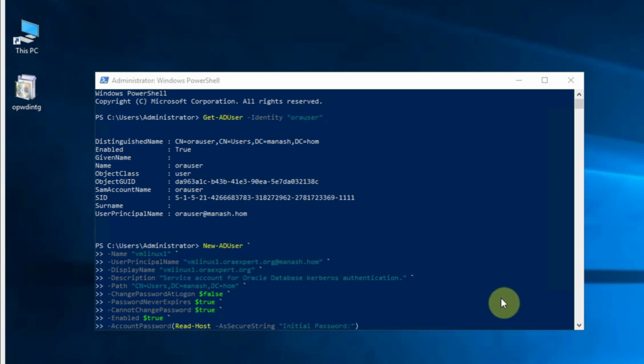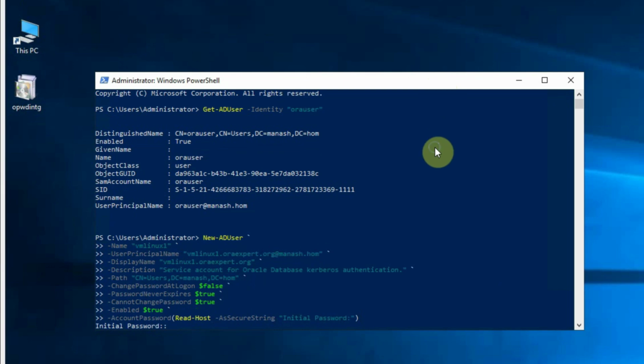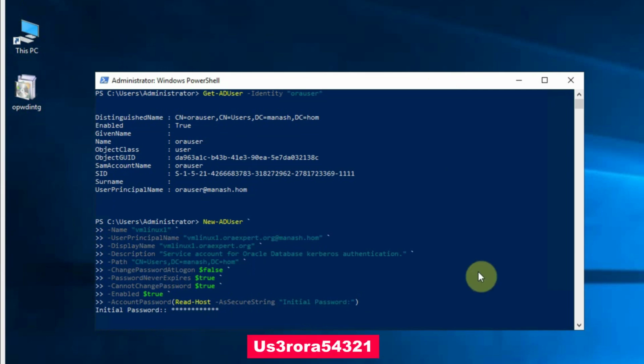And now once we press enter, it will ask for the password. And the password here I'm going to use as user aura 54321 with the U in caps, and the first E is replaced with the number 3, and press enter, and the user has been created.